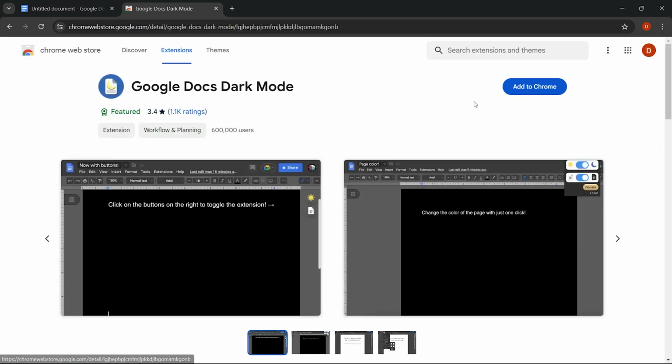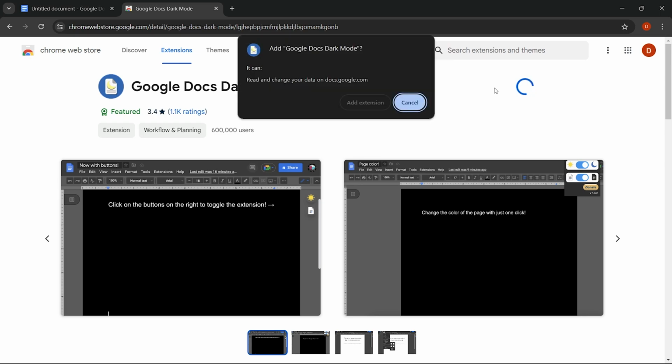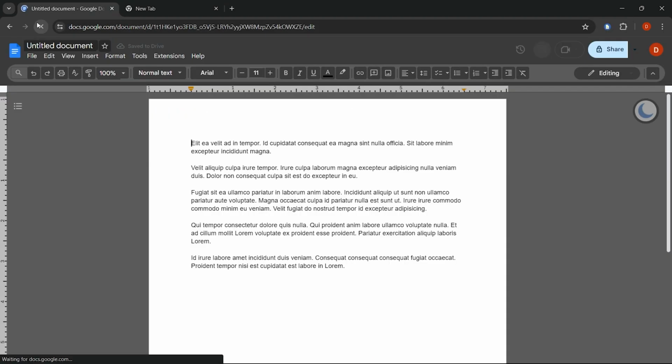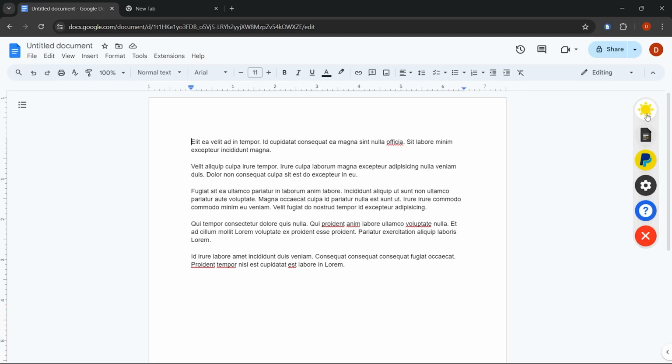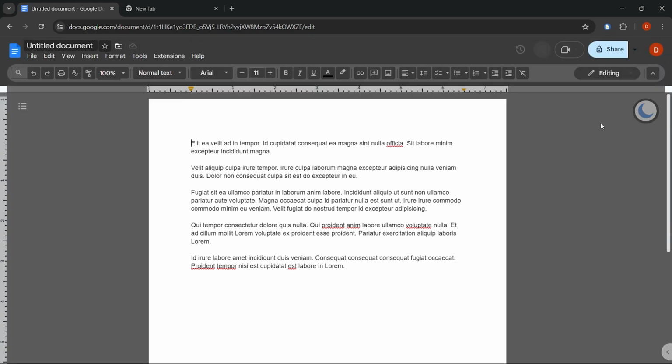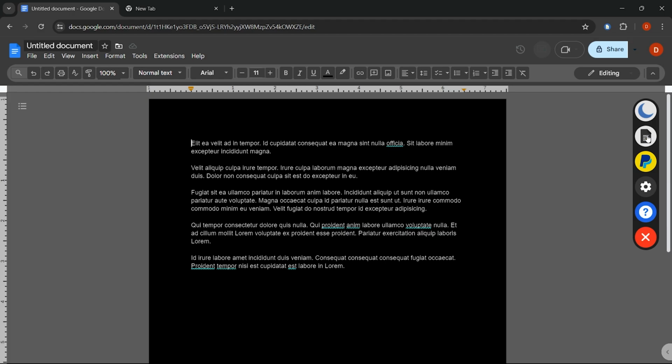Click on the Add to Chrome button. A confirmation pop-up will appear, asking if you want to add the extension. Click Add Extension to proceed. After installing the extension, you'll see an extension icon appear on your screen. Hover your cursor over the extension icon and it will open a menu with different options, including dark mode for the editing area. Click on the dark mode option to instantly eliminate the annoying white light.